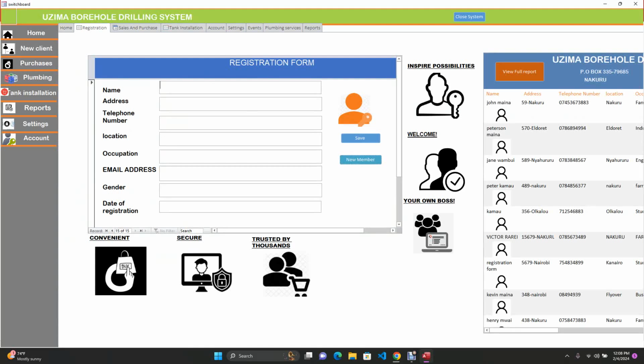For example, let's say John Oluoch. We can have his address as 78, living in Kisumu. So his telephone number, we can guess a number. Location is in Kisumu. Occupation we can say is a farmer. Email address we can have john at gmail.com.